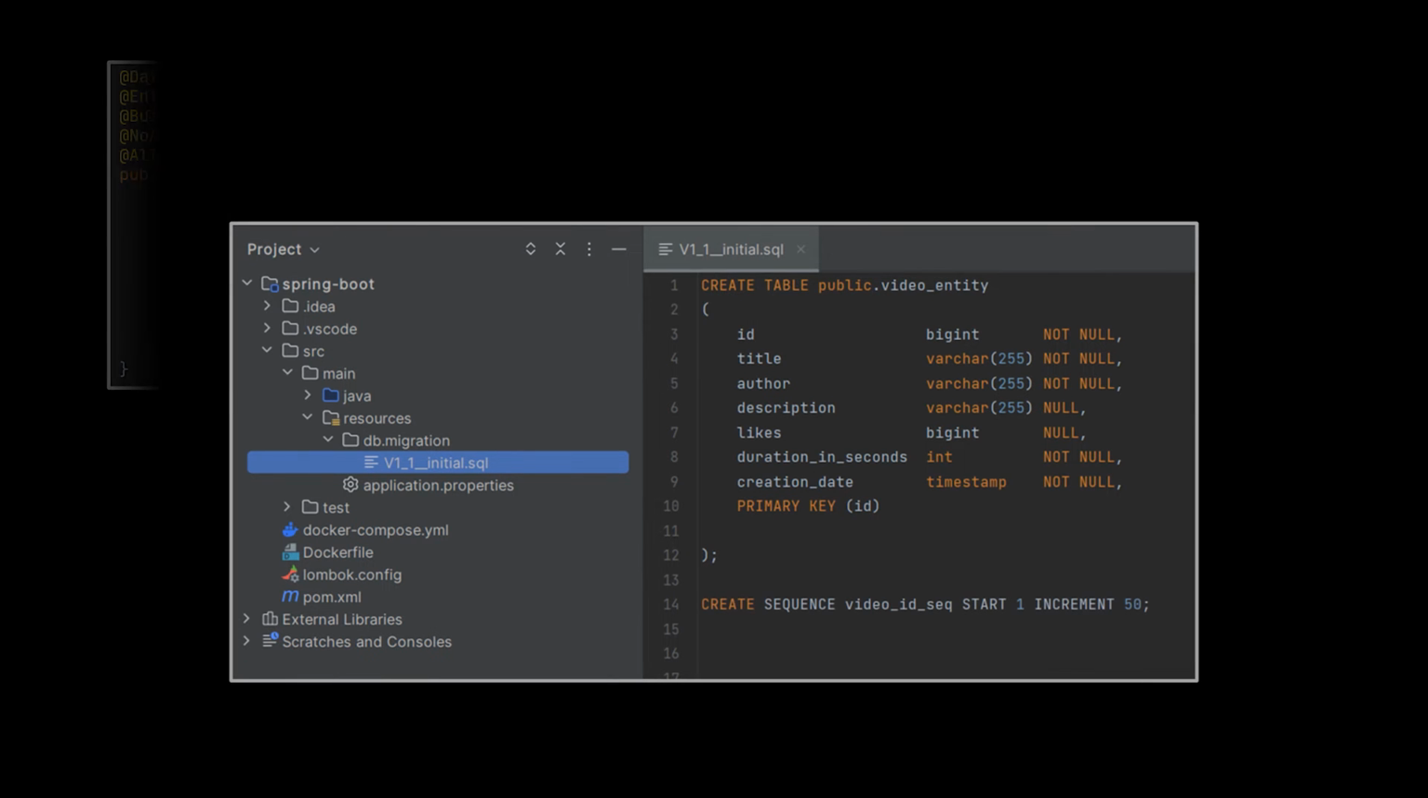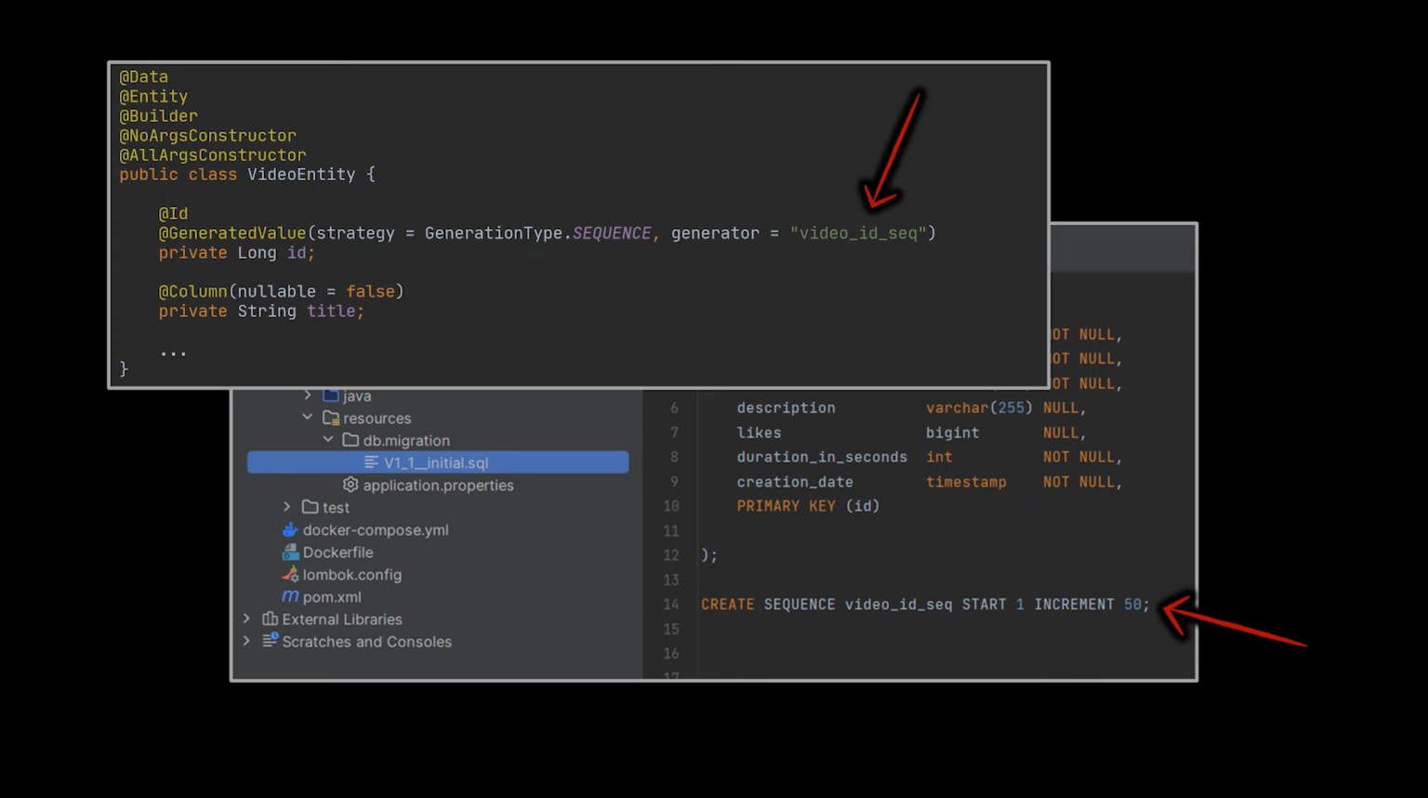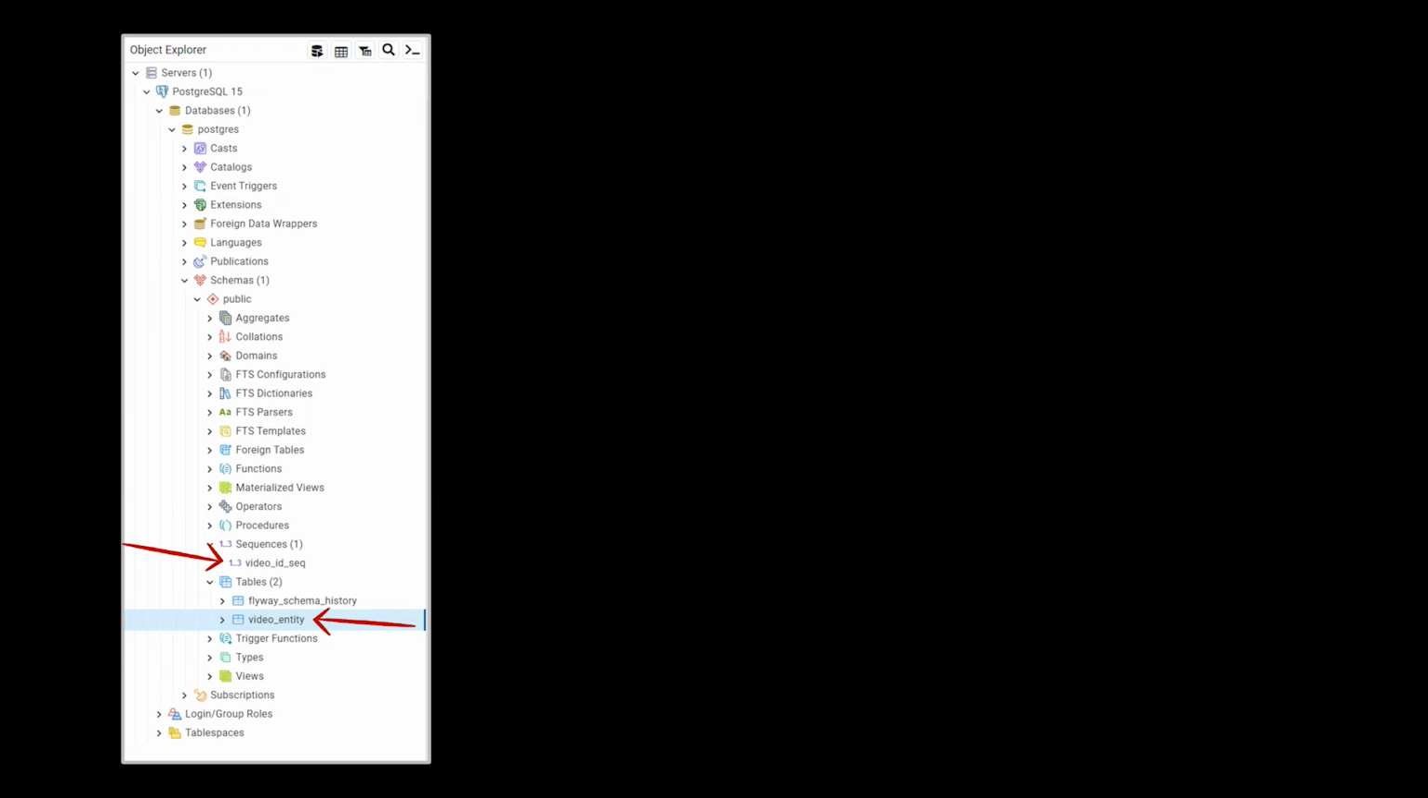On top of this, do not forget to create a sequence that will be used by Postgres to auto-generate the video ID pointed out by the red arrow, as this is not done automatically. After doing this, simply attempt to run the Spring Boot project locally and these SQL commands will be executed automatically on your local Postgres instance. We can verify this by navigating to pgAdmin, and under tables we can check that the video entity table indeed exists, and under sequences the video ID sequence exists as well.